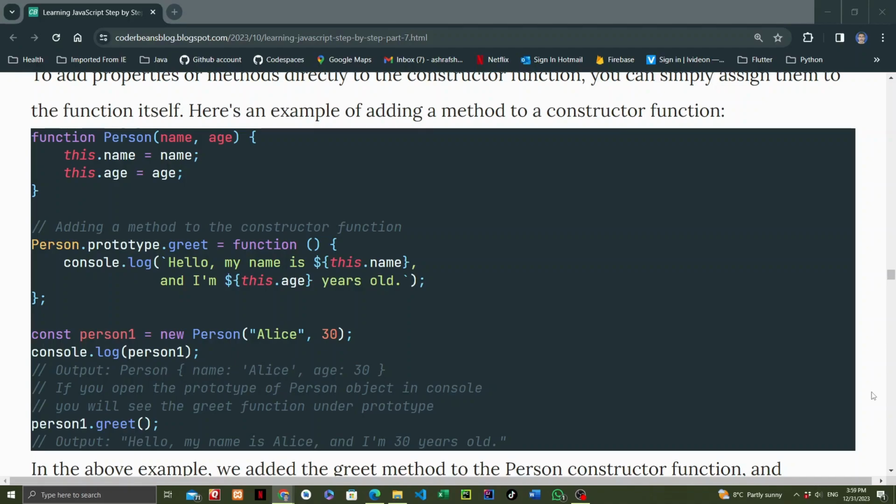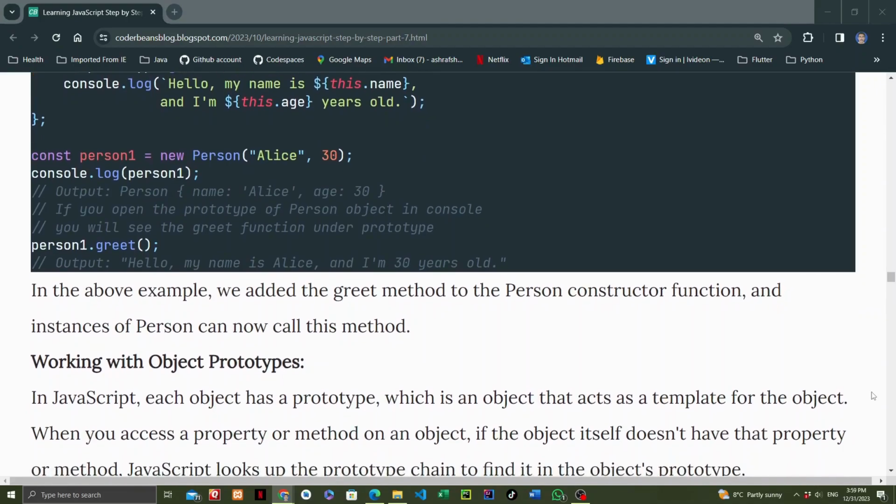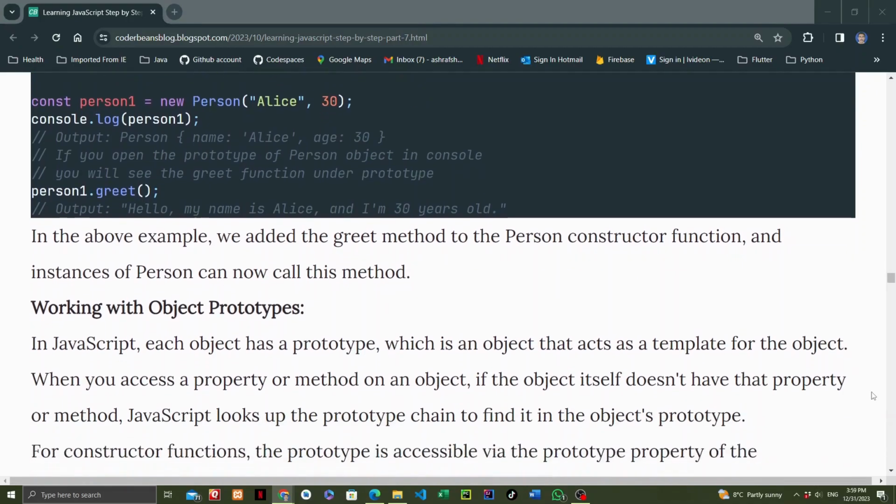console.log(person1); It will output as Person { name: "Alice", age: 30 }. // If you open the prototype of the Person object in the console, you will see the greet function under the prototype. person1.greet(); It will output as "Hello, my name is Alice and I'm 30 years old." In the above example, we added the greet method to the Person constructor function, and instances of Person can now call this method.